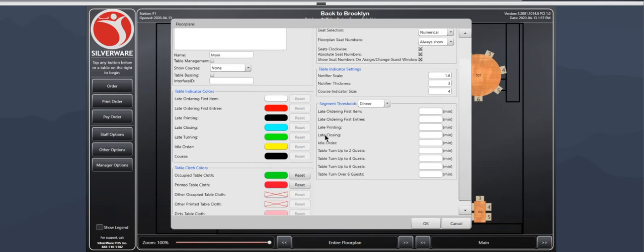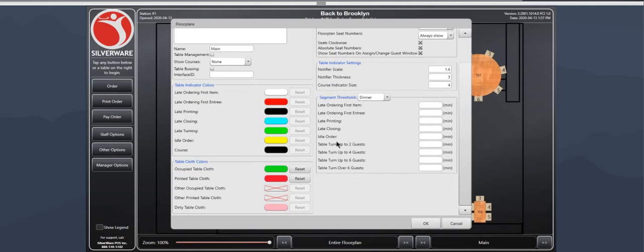Yeah, we were taking a look at the floor plan settings here. So I just had a question for you guys. Do we want to show table busing at all? So we can show that on the floor plan.